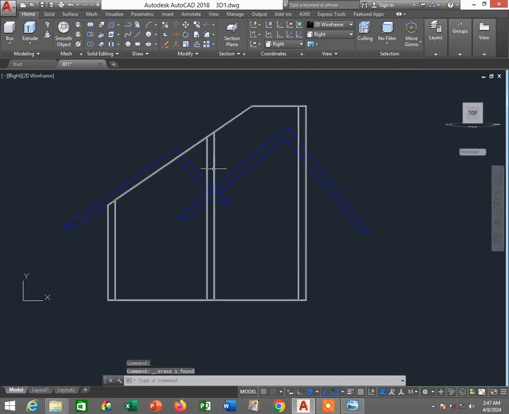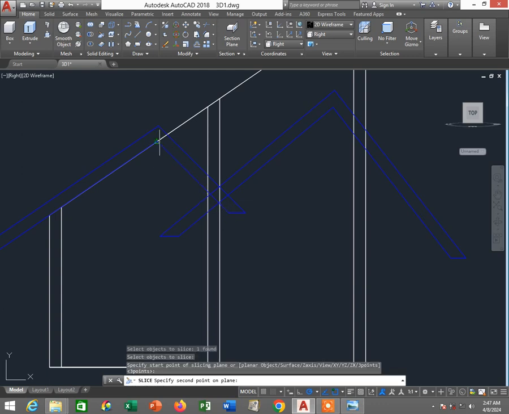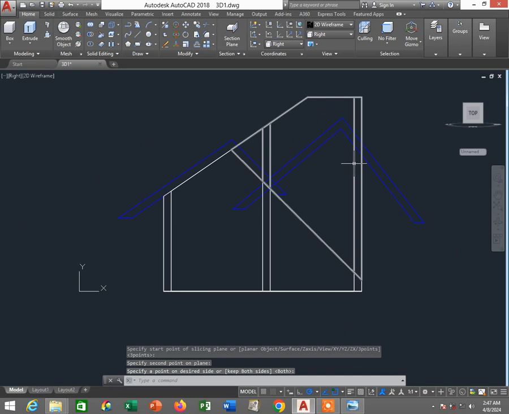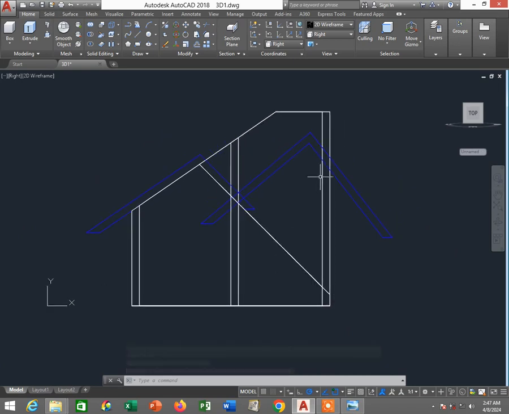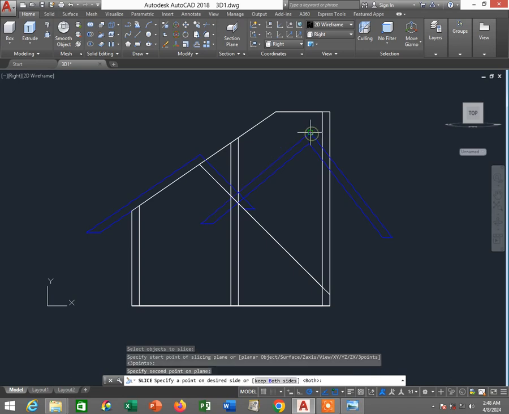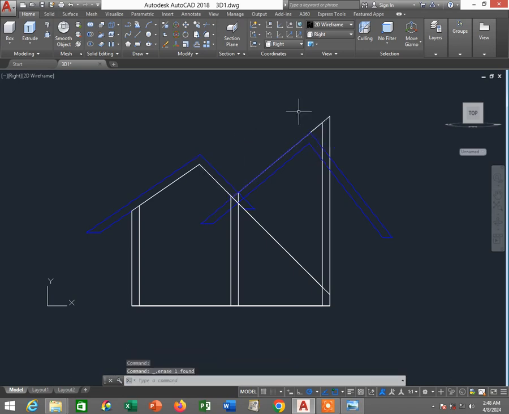Okay, and then I type SL, enter, and then I select this. Alright, and then I choose from here to here. Okay, press enter. Okay, because I want to cut off that part actually. Okay, and I will type SL, enter, select this part, right, enter, and click this point to this point. Okay, to select this area. So I'm just selecting this area and press delete.